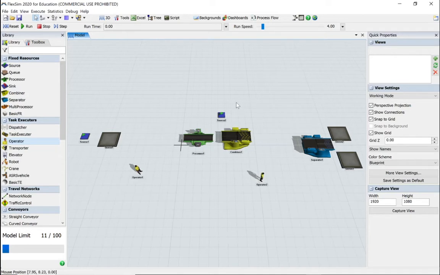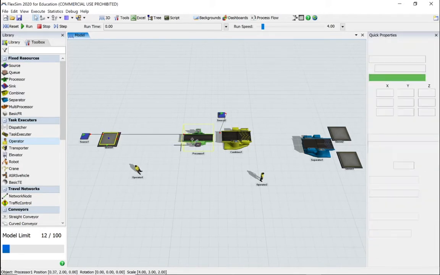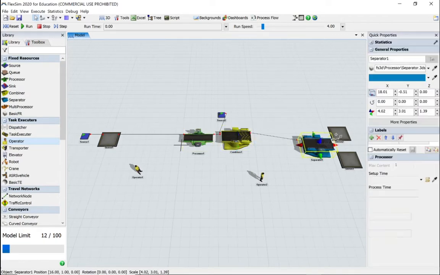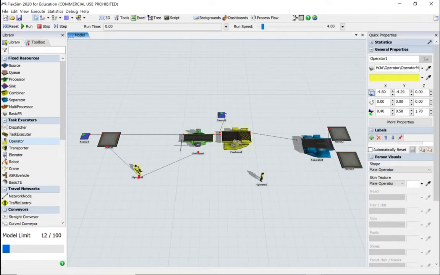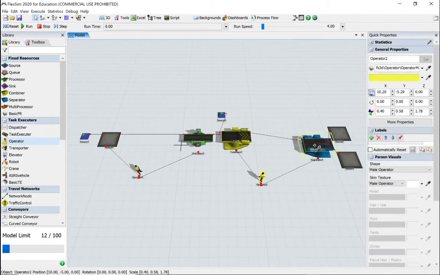Okay, so I'm going to remember to make sure I connect the first source to the combiner. That's going to be the pallet, so I'm going to do that straight away. And then I'm going to do the source to the queue, queue to the processor, processor to the second port of the combiner, combiner to separator, separator to the two queues. I also am going to connect the first operator to the queue and to the processor, and then the second operator to the combiner and the separator.